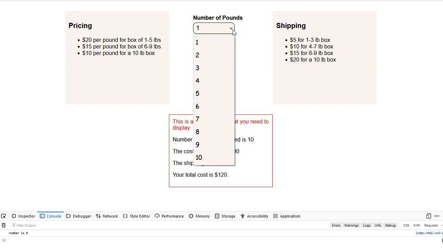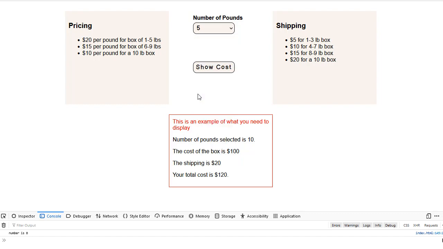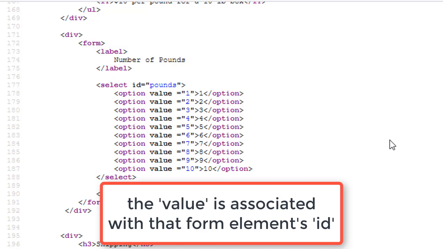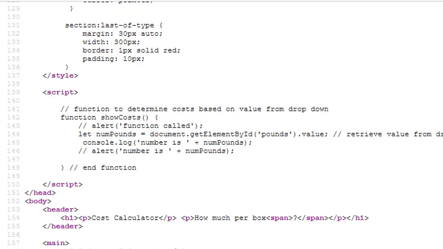So here's my drop-down list, and when the user clicks the arrow, these are the options. The user can only make one choice at a time. The value of that choice is paired with that form element. So here we have ID equals pounds. That is the ID. And we will be retrieving the value. Now, how do we do that? Similar to setting or retrieving the inner HTML value, this is the value property. So we have document.getElementById pounds.value. That is the value of the form element, and we can store that into a variable, and we can perform calculations and deductions based on the value of that variable.